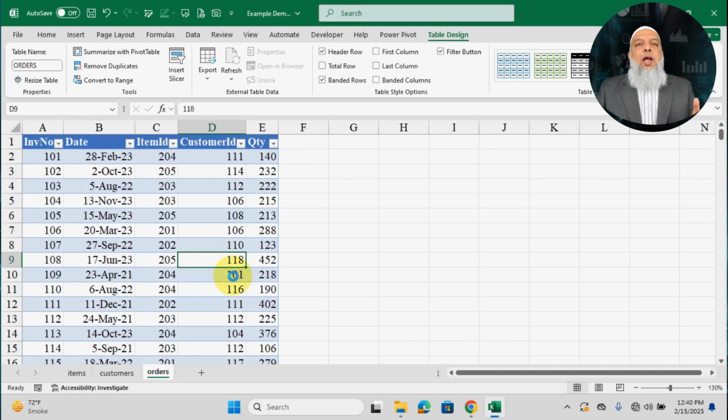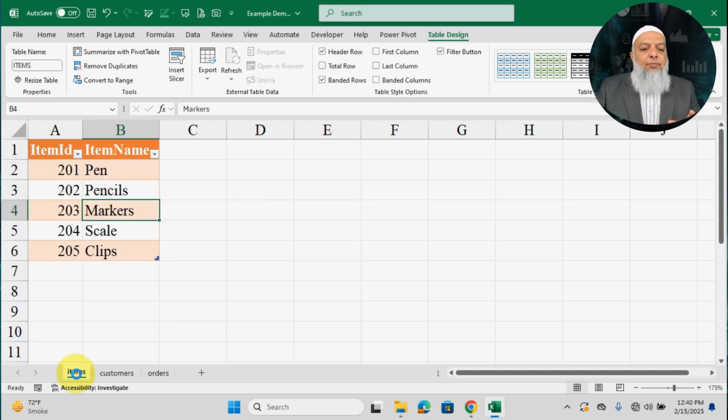And then every table has fields. For example, in the order table, we have invoice number, date, item ID, customer ID, and quantity. These are named as fields of the order table. Now, the next step is we will create a data model among these three different tables. Put your cursor anywhere.